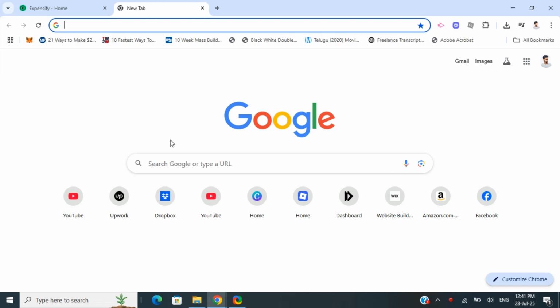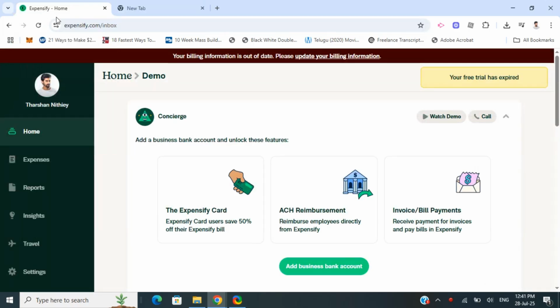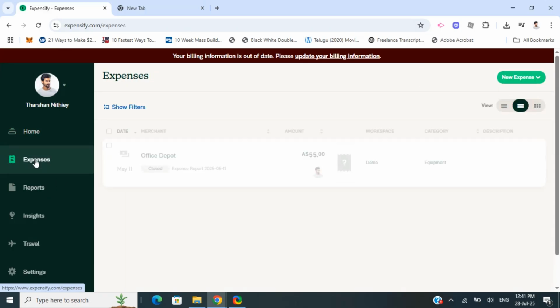In this video, I'm going to show you how to scan receipts on Expensify for taxes. So firstly, go to Expensify and log into your Expensify account. Once you've logged into your account, what we're going to do is click on the expenses tab here.